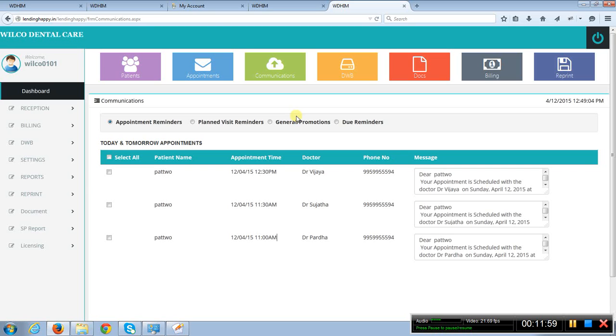And the fourth one is the very important reminder, that is due collection. Here we can send reminders to the patients for whom we have dues with us for treatments already done to them. This is really going to help the management for all kinds of reminders. So that's all in brief for the SMS reminders.